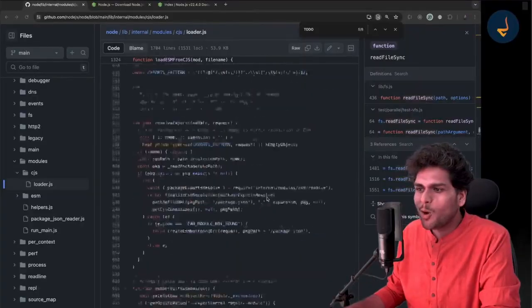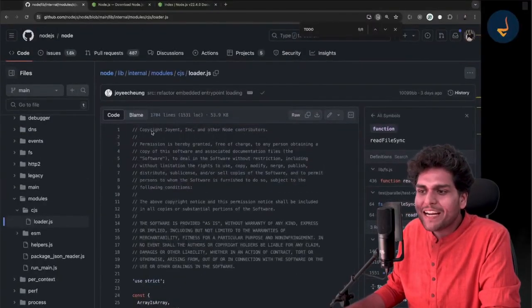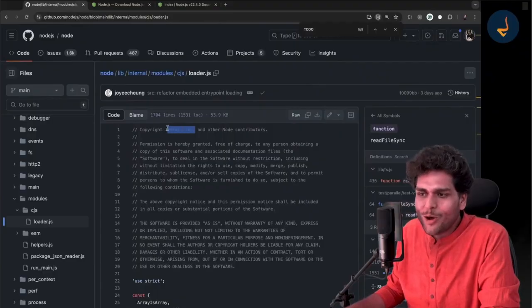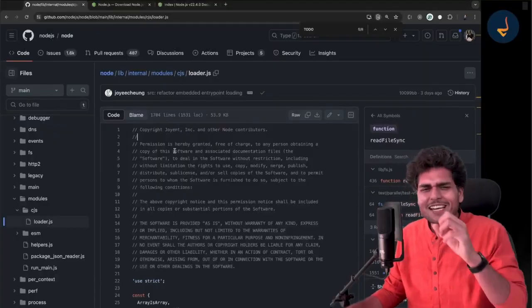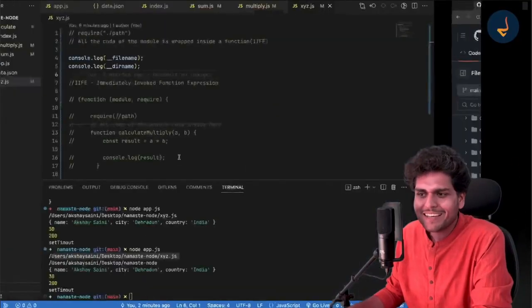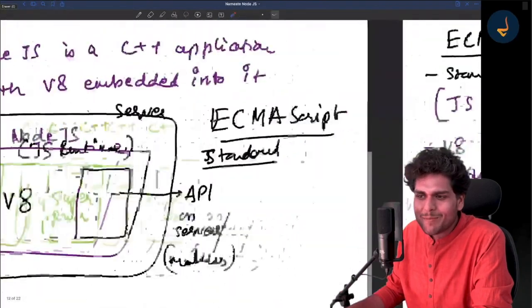If you go to the top of this file, you'll find this copyright Joyent. Do you know what is Joyent? Do you remember what is Joyent? The controversy, the things which I told you about Joyent, right? This is the same Joyent. Remember, let me just show it to you.